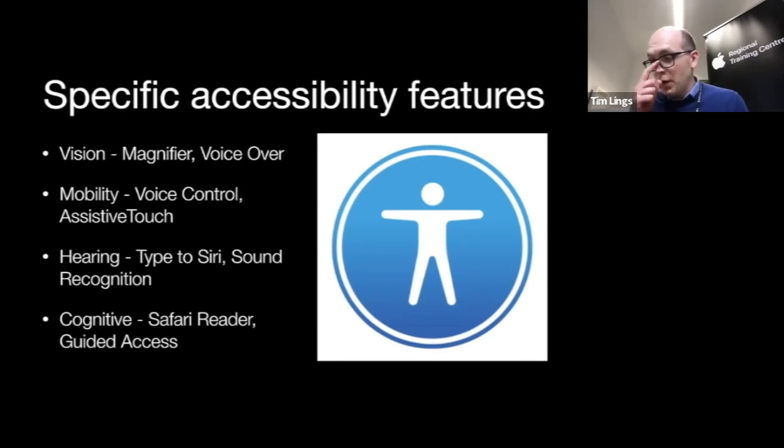So with the iPad, there are specific accessibility features that can be really useful for certain challenges that people might face. In terms of vision, we're going to be looking at Magnifier and VoiceOver. That's if you have trouble with sight. Mobility: perhaps if physically interacting with a touchscreen is tricky, or you can't even touch it, there are ways that can be overcome. Hearing: if hearing is a challenge, we're looking at Type to Siri and Sound Recognition, which is a really fun new feature. And then cognitive ways that it can help.